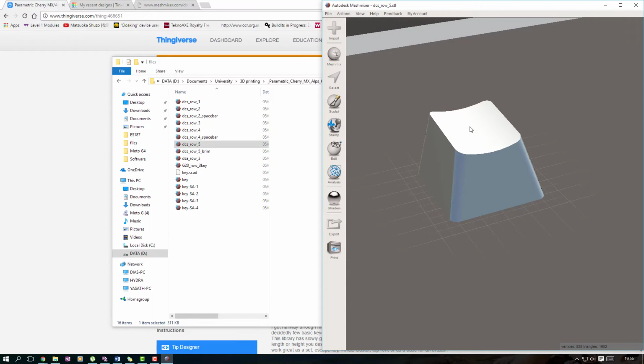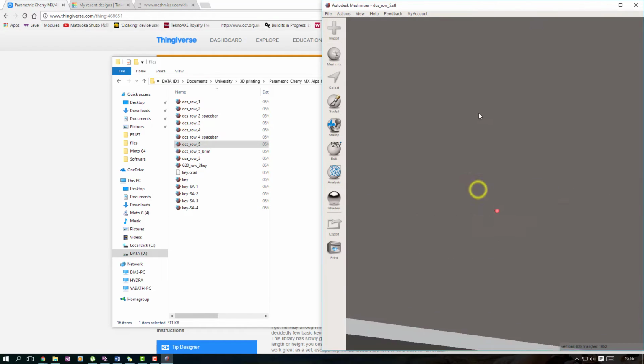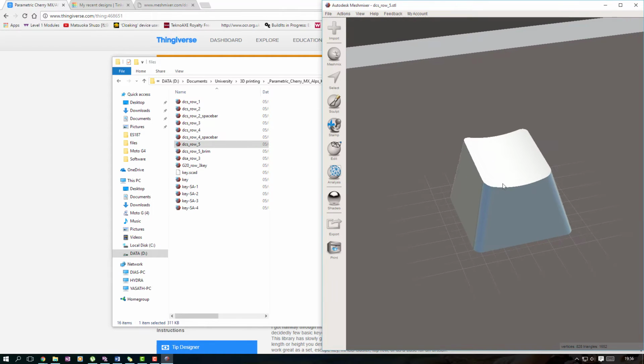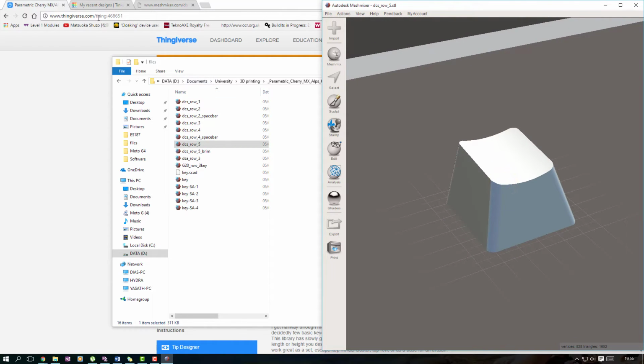You may notice that the person who has designed these files has done something quite clever and decided to make the bottom of this, which I can't really show, out of maybe a square shape rather than a circular shape, which makes it easy to 3D print. So you should be able to 3D print this with most 3D printers.